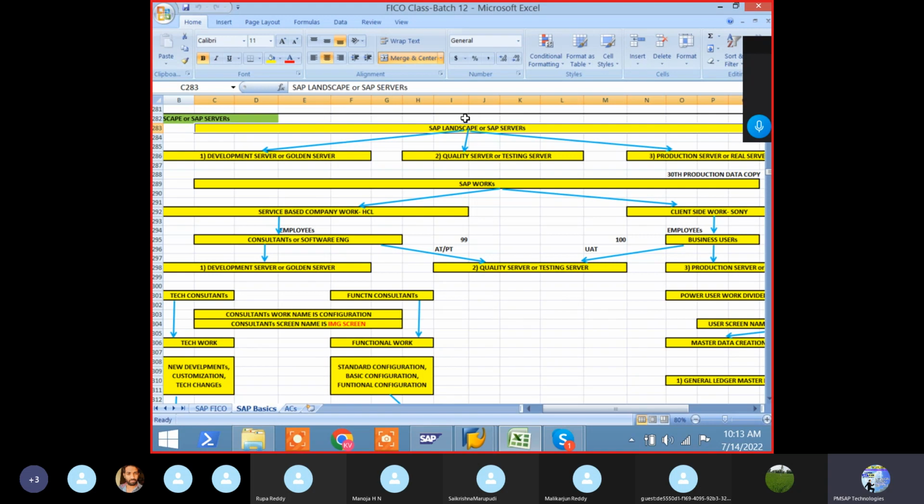I want to view one movie. It's not required to purchase more than one. One laptop or one PC is enough to view the movie. But here, SAP has a standard structure. If you buy the SAP license, then they will give you three systems.